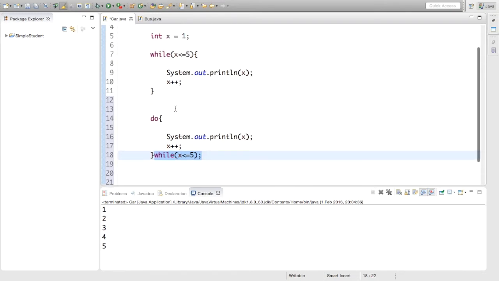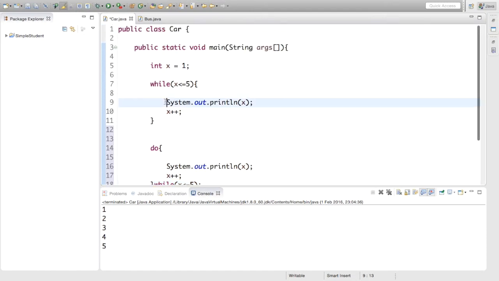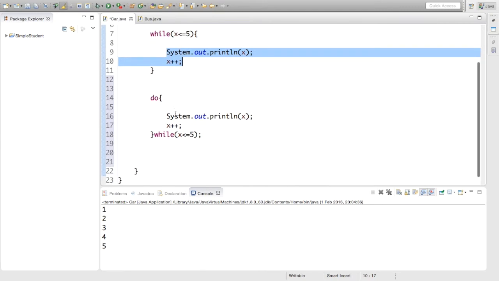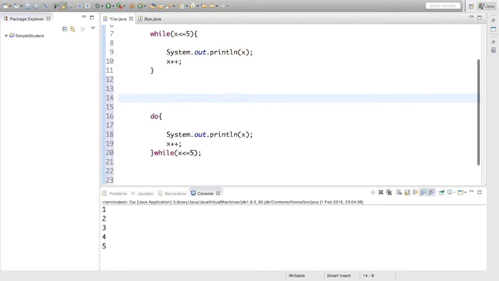But the first time, basically the difference is the minimum time that this will be executed is once. This will always be executed no matter what. And to prove that, I'll just change the value of x to 20.